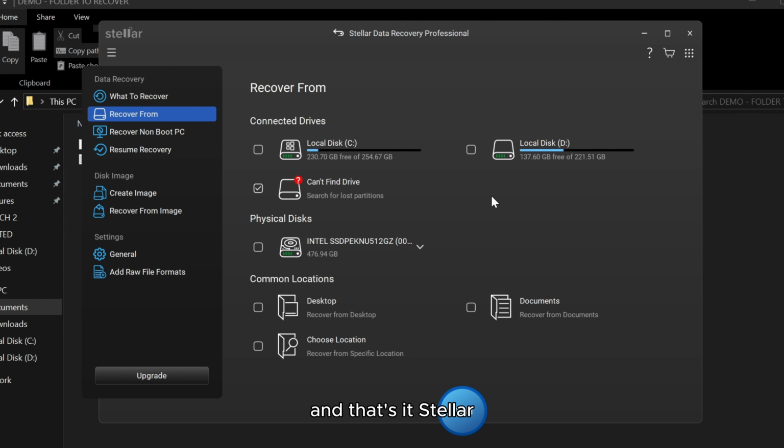And that's it. Stellar Data Recovery Professional is a solid tool for getting back lost data, whether it's a simple accidental deletion or something more complex like an encrypted drive or a crashed system.